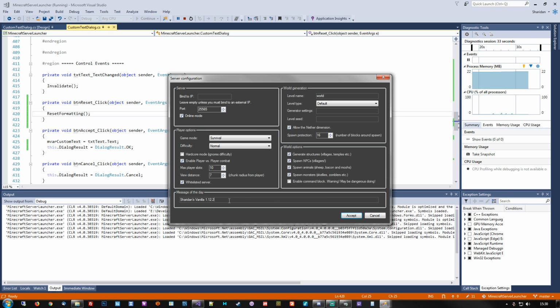The next step would, of course, be to implement that text customization dialog as part of basically this dialog, because we want to be able to do custom message of the day for the server properties file.